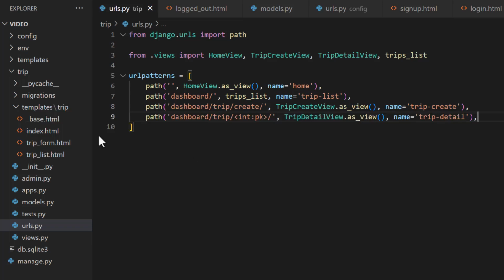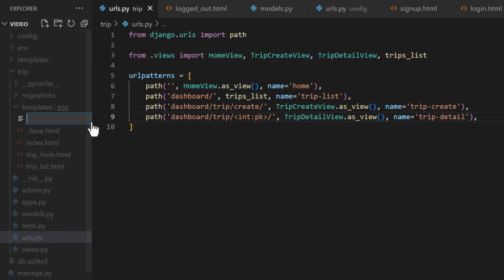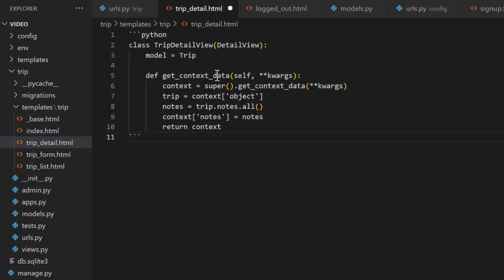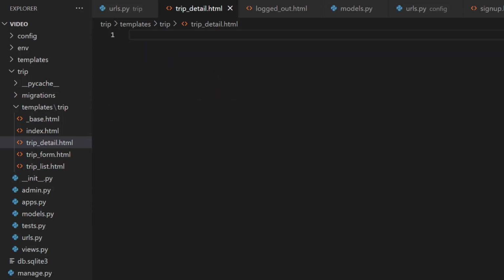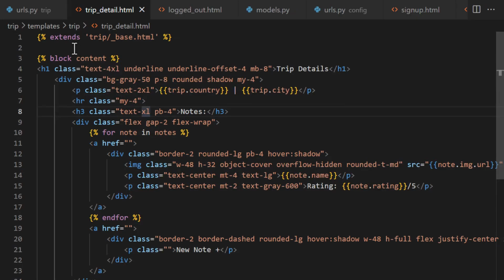And so the last thing to do is to create a template. By default, it will want it to be called model_detail.html. So if we come into our templates, trip, new file, trip_detail.html. This naming convention is because we used that class-based view that used the DetailView. And then I'm going to paste in this markup right here, so this HTML. And again, it will be linked below, or it will be in the repo.